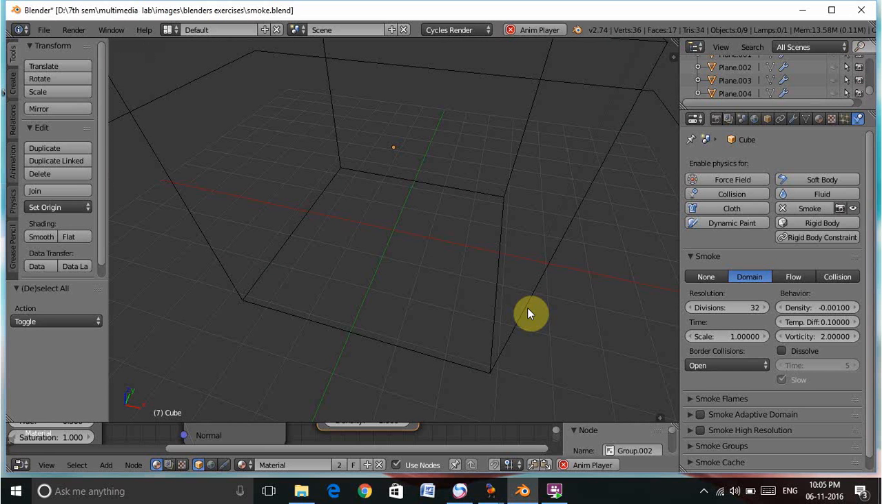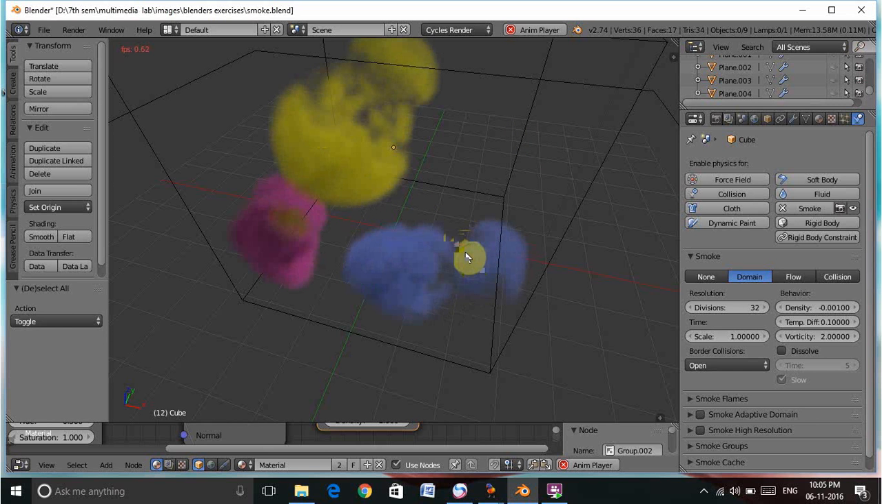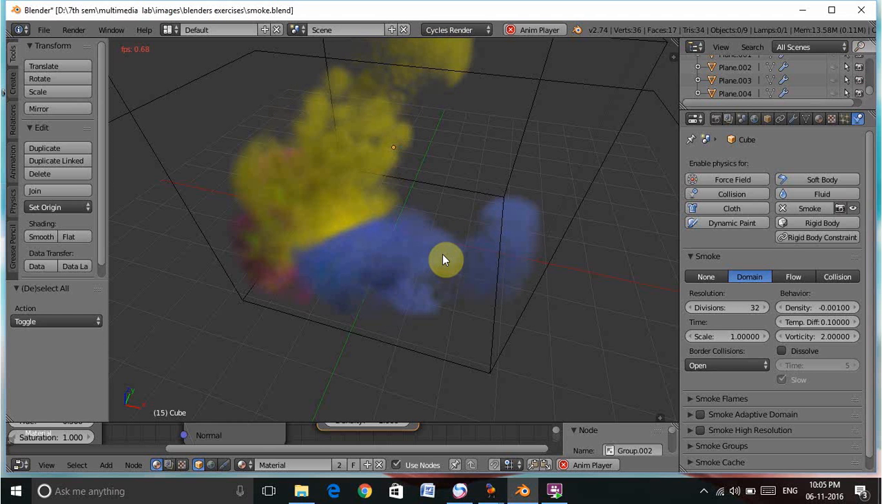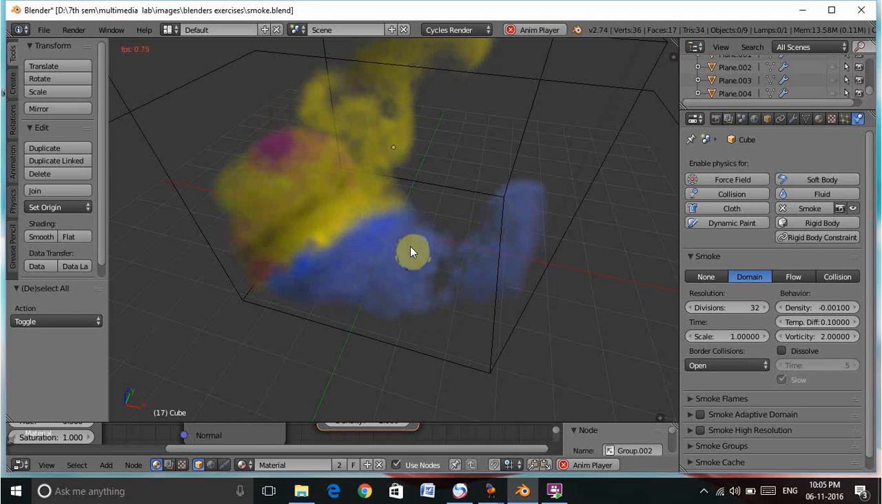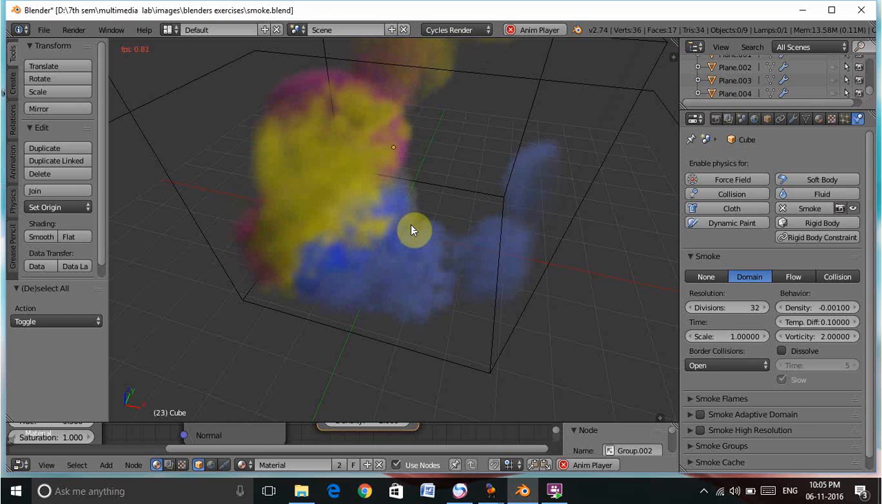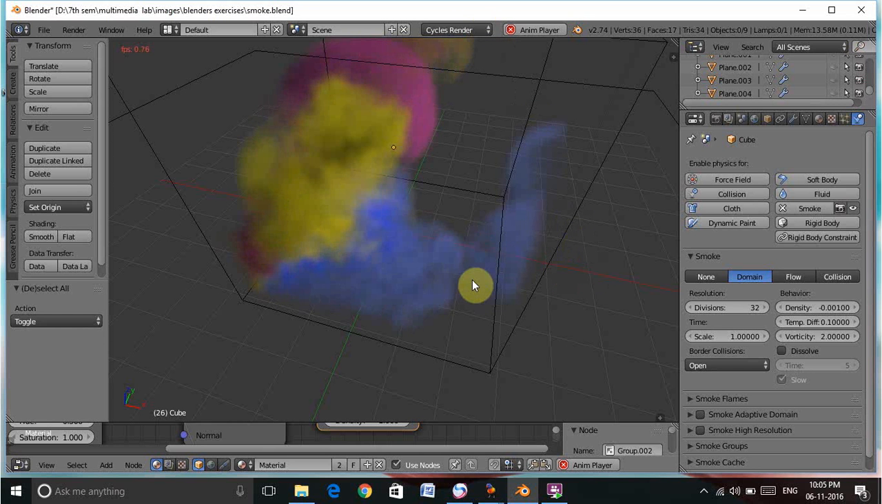When you press Alt A, you could find emitting smoke. So I have set 3 smoke emitters: red, pink, yellow and blue. These 3 form a smoke effect finally. So the number of frames is being done here. Once you pass it, it will get passed. So this is a final image of emitting smoke.